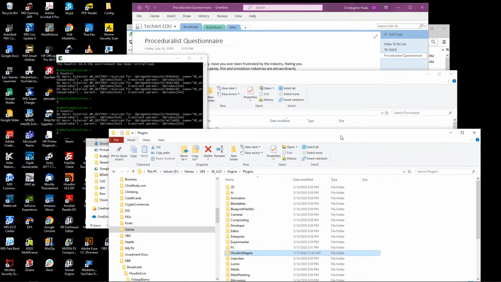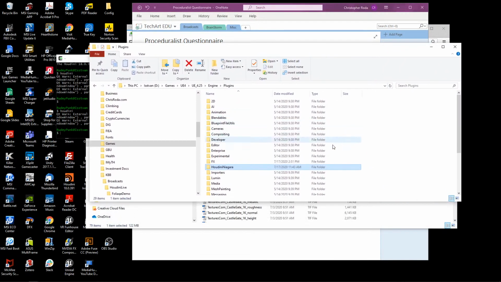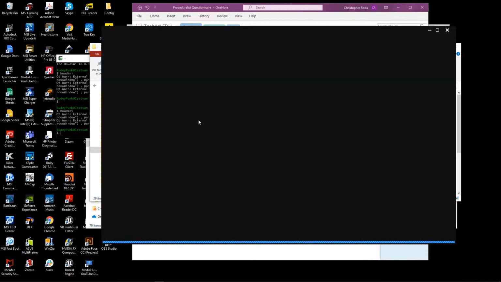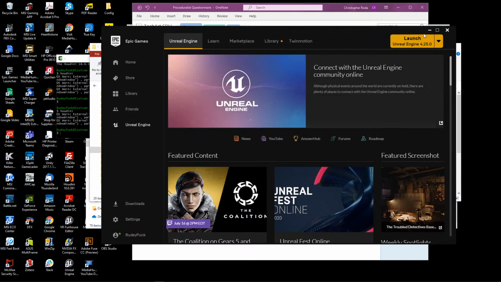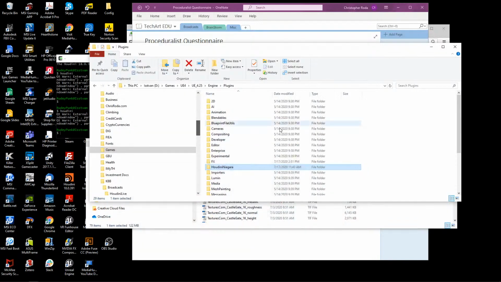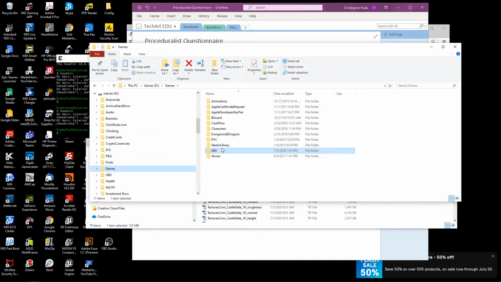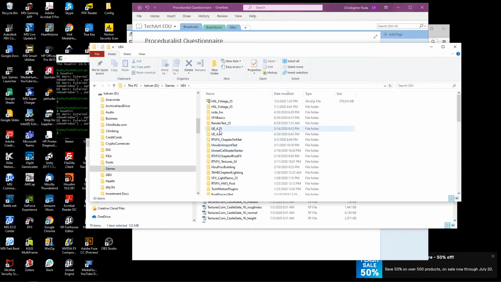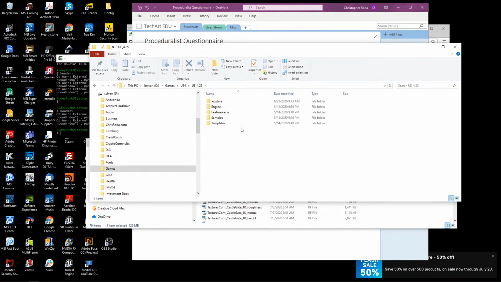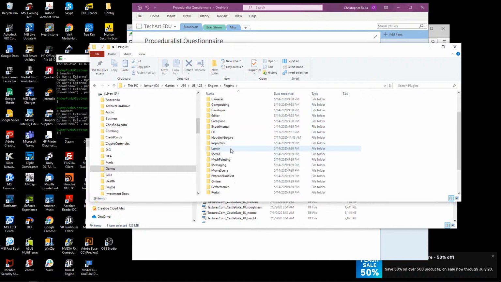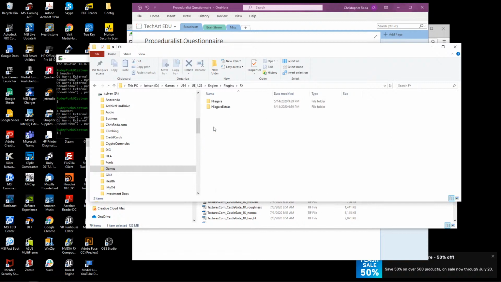Now what we're going to do is hunt down where our version of UE4 is actually kept. In my case, I don't store it on the C drive because I've run out of space on my C drive, so I store it someplace else. And here it is, Games, UE4. Here's 4.25. Look at where it says Engine, and then Plugins, and then FX. Okay, I've already gone ahead and removed it.